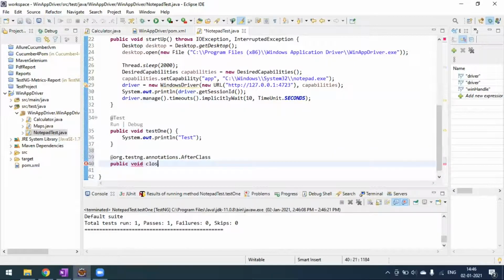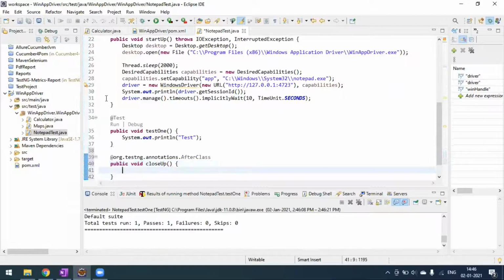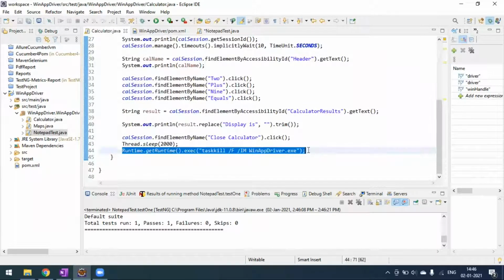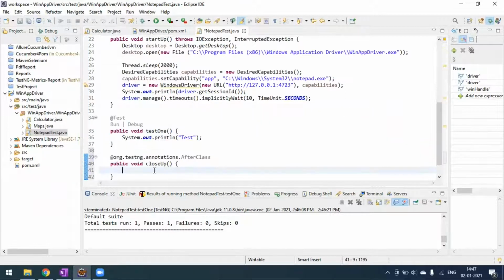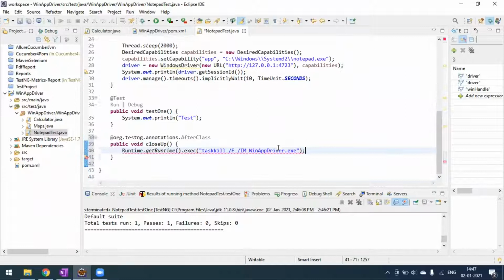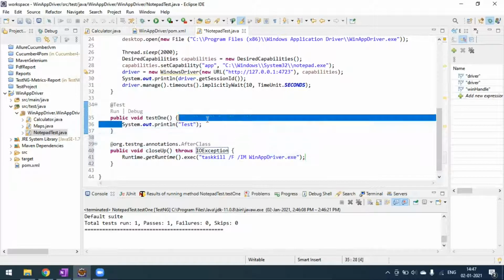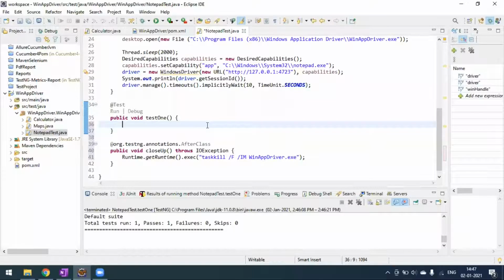So I can name it as a closer. So here what we have to pass, this is a command that we have to pass. So we are closing this WinApp driver programmatically, right? So we have to kill this process. Okay. So we can add these extra declarations. That's all. Okay. So here we'll start to write our test. Take some test. Okay. So what is the test?